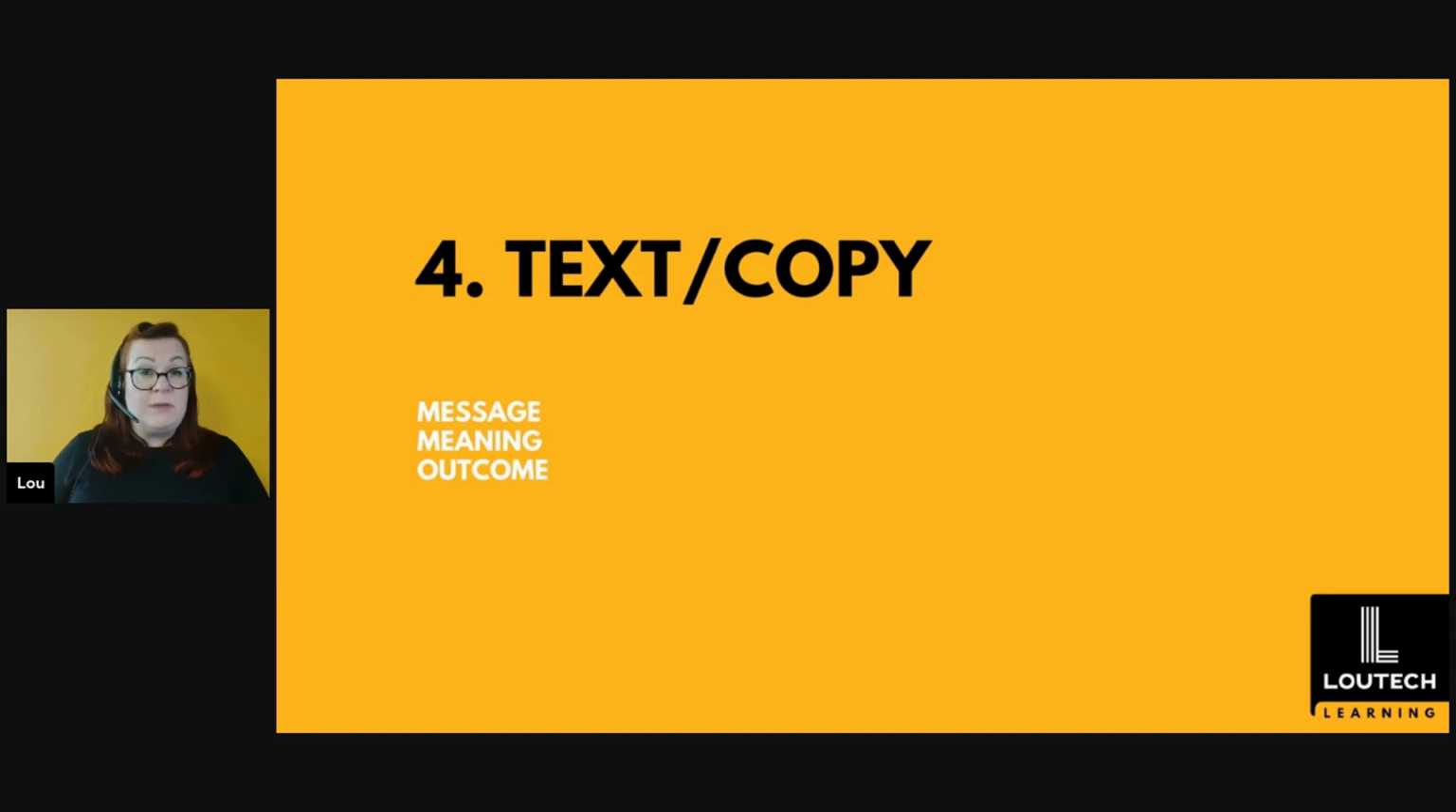Do you want them to do something? Do you want them to double tap and like? Do you want them to share it with some friends? Give them some direction with a call to action, a CTA, to help them.